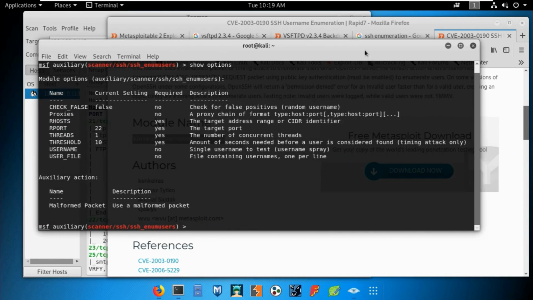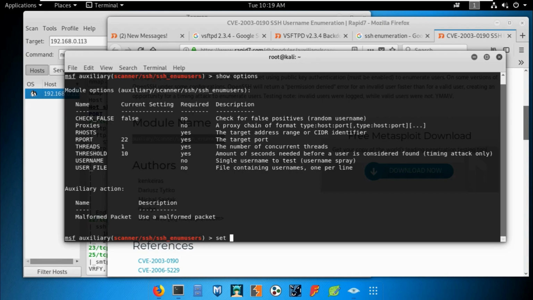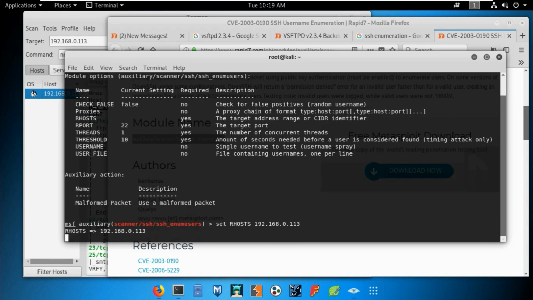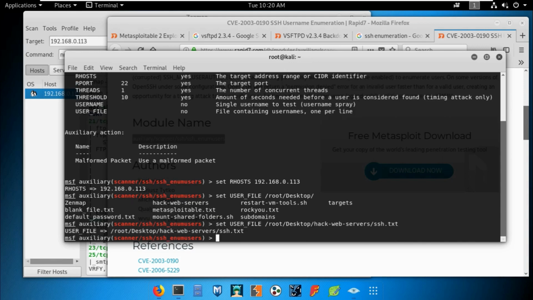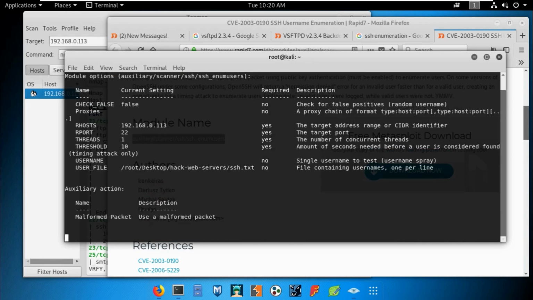Let me enlarge this window. Set RHOST 192.168.0.113. We have to specify the target address, which is 192.168.0.113. Now specify the user file you want to enumerate, which is the most important thing. User file, let me first put this one, desktop, hack web servers. Okay, this is it. Let me show you the options.